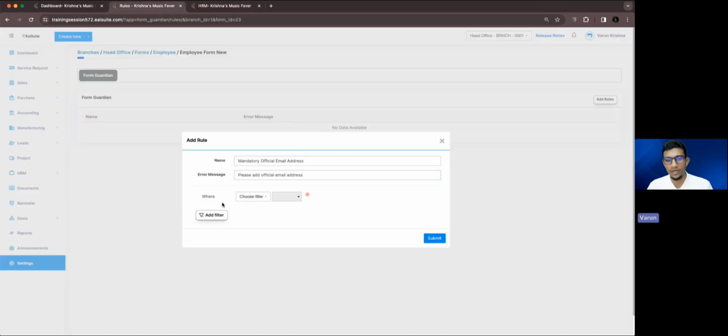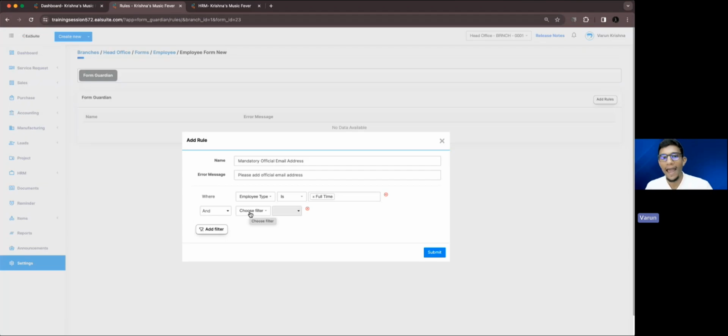I'm going to add a filter here. So what will be the filter? If the employee type is full-time, then you need to add another filter, which means both of these conditions have to be satisfied. Then the official email is empty.